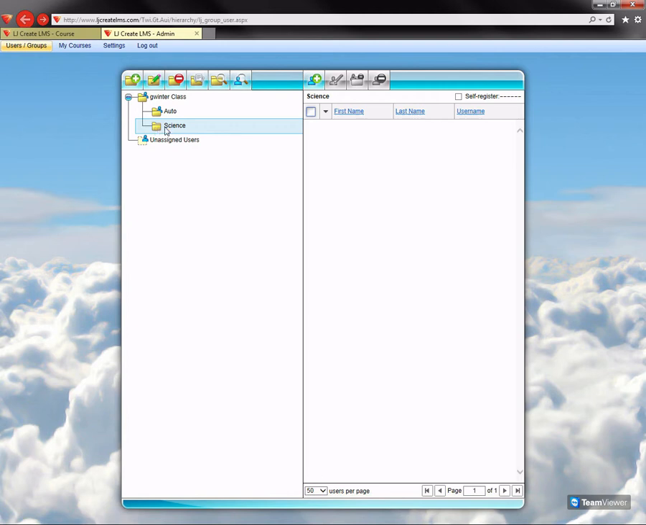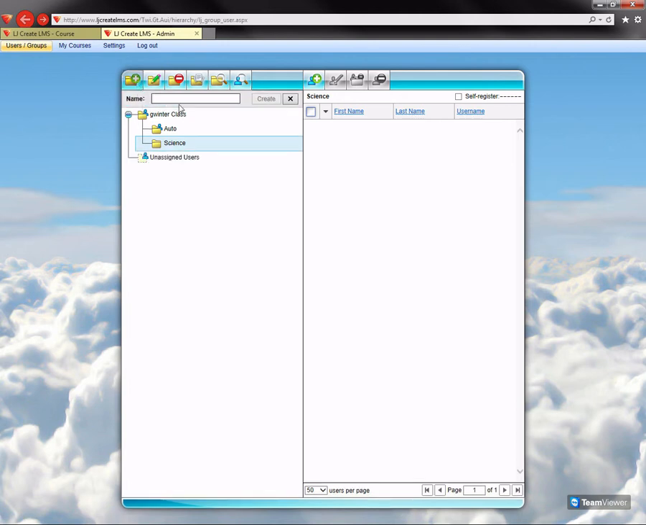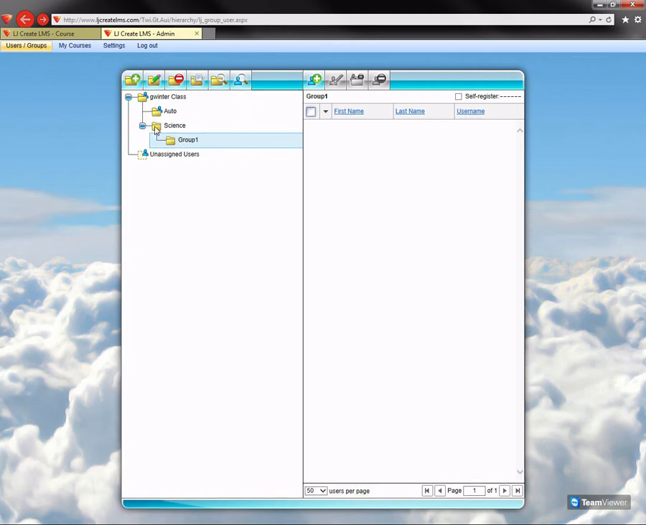Okay, I could do that again, but this time if I leave the science class highlighted and create another class, let's say Group 1, that class is then created within the science class. So you can see the hierarchy structure starting to build for my site.